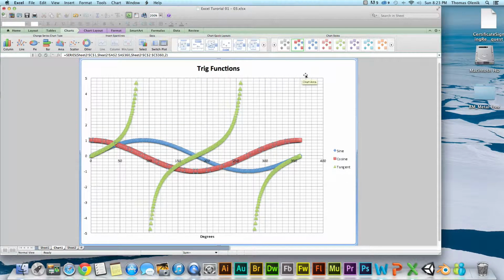Okay, but that's the basics. So we made a chart using just select an area. Then we added a single value. We played with the different axes, the scaling of the axis, primary, secondary, and that's the basics of charting and plotting in Excel.